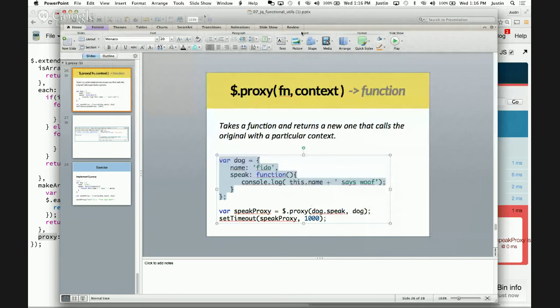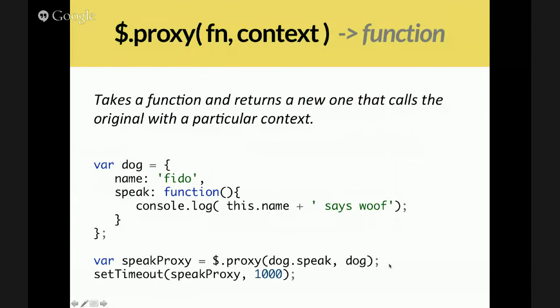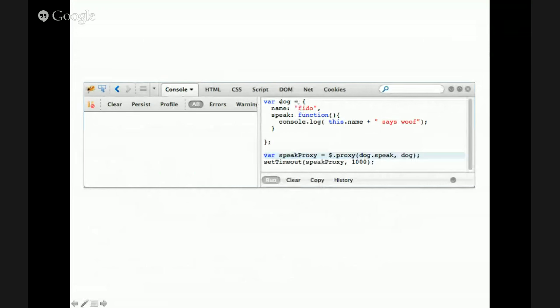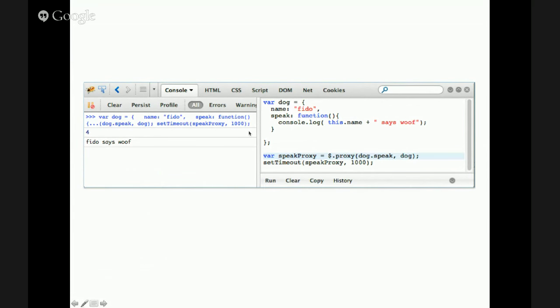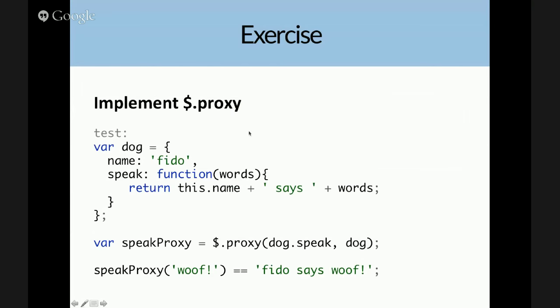That's what our little example is trying to show. We can create a speak proxy function and then pass this to setTimeout. And if we were to do that and then run this code, after a second, we would see Fido says wolf. So this is what we want to get working.